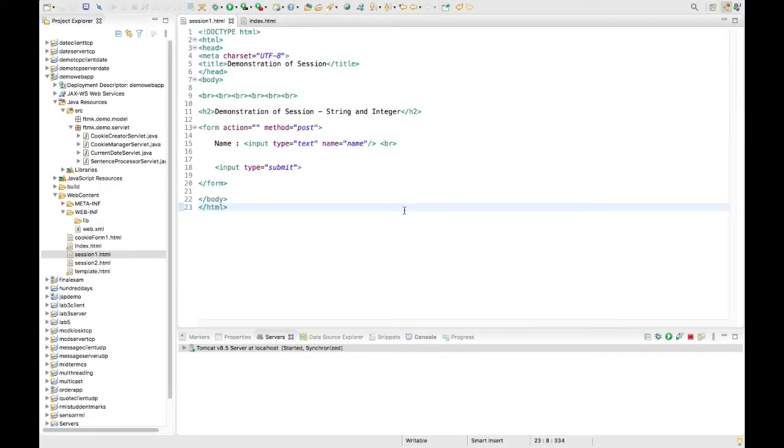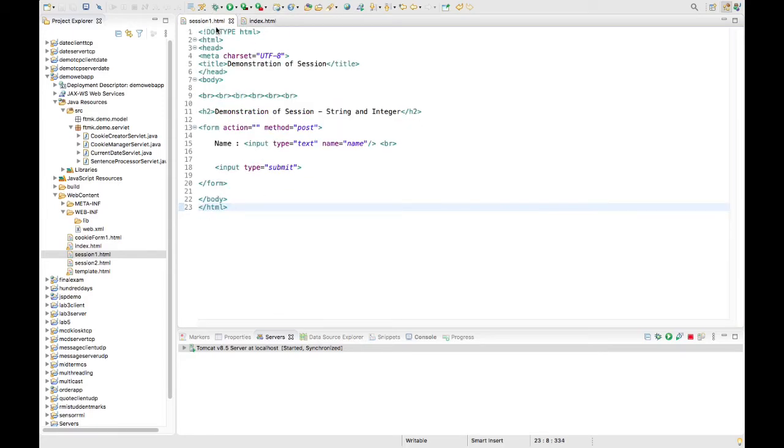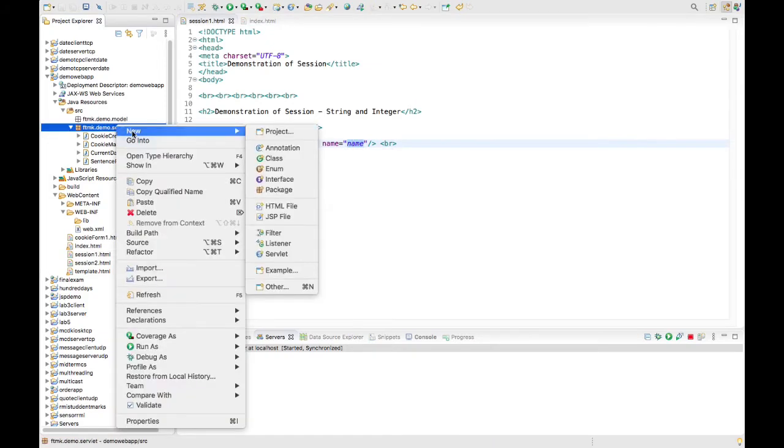For the first demo, I have prepared a form and a link to open the form. In this demo, we are receiving a string input and store it in the session. To do that, we need a servlet to retrieve the input from user and store it in the session. To create a servlet, right-click on the package, select New, and then select Servlet.